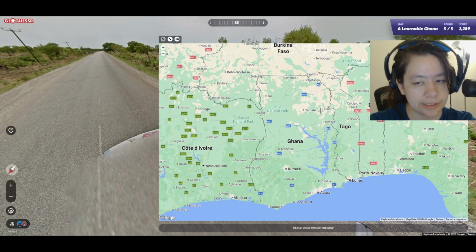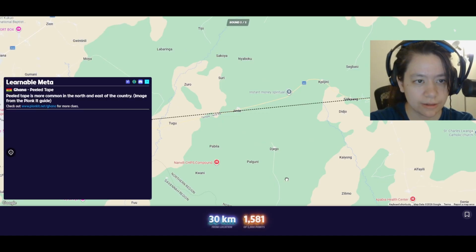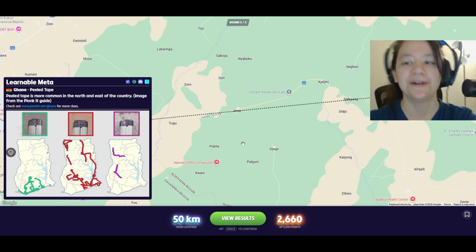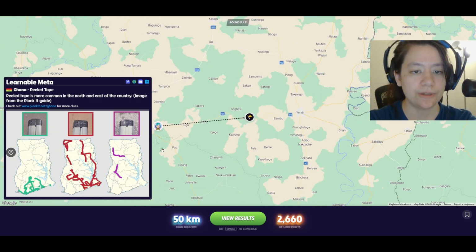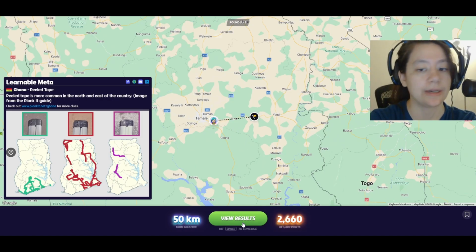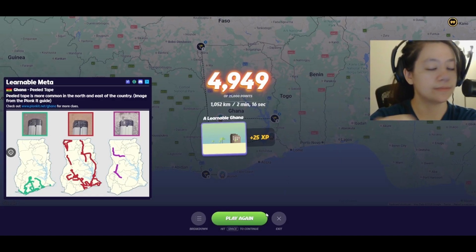Scotch tape. Where was the scotch tape? Maybe near Tamale? This was the peel tape? Okay, yeah. I don't know how to recognize the two. But we got a pretty good region guess. So this was Ghana peel tape. So this is more in the north and east of the country. And we weren't too far. We were further east of Tamale, but I got 2.6. All right, 4.9K. Let's keep going.